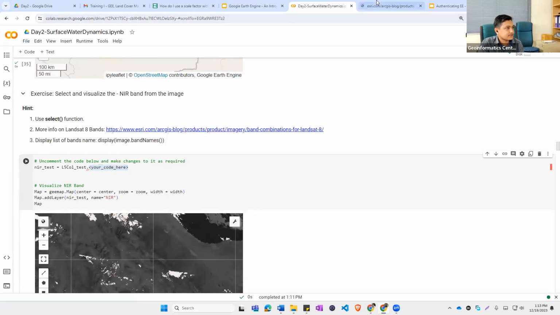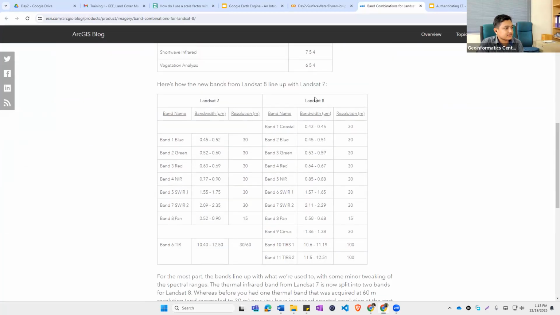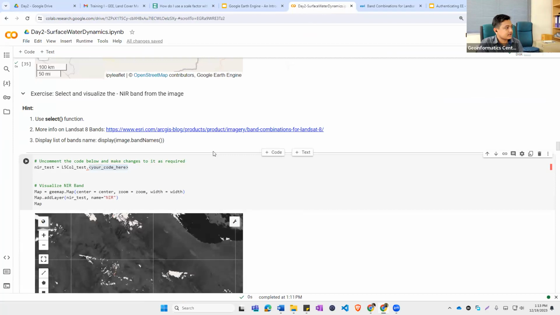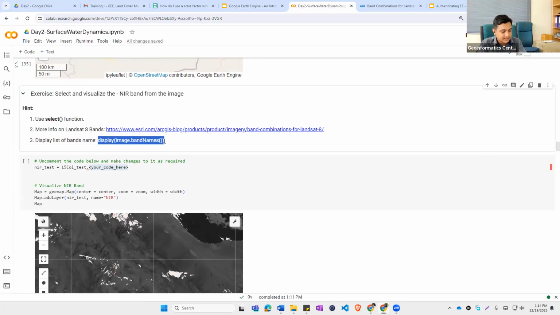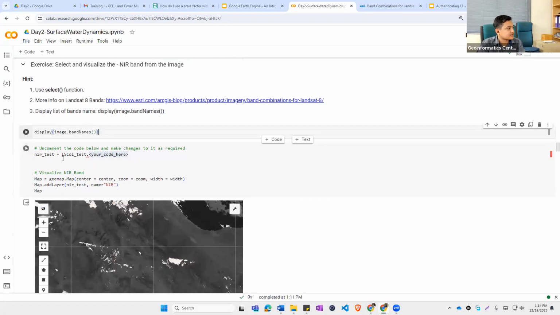In this link you will find information for Landsat 8. What does the NIR band mean? It means band 5. And if you do not know what the naming convention is for this imagery, you can also show the list of bands that are available. We did this yesterday also. So let's see what bands are available to us.